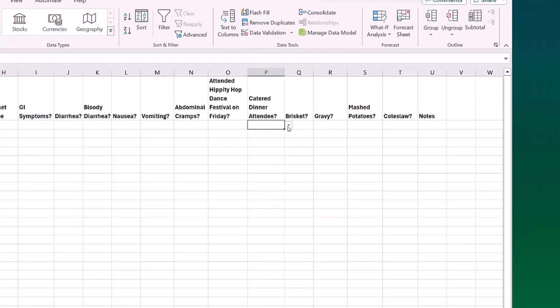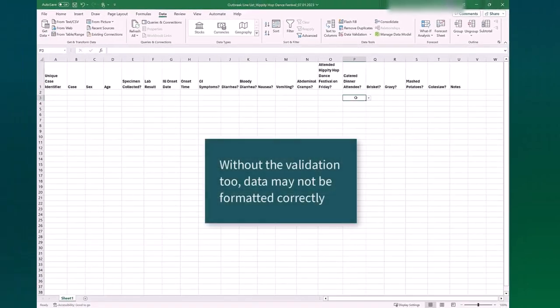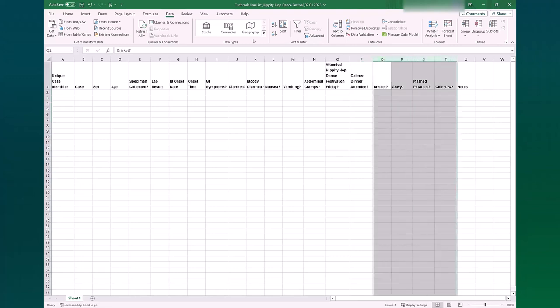This will ensure that all of our data are entered in only those formats, which will facilitate data summarization, visualization, and analysis. Without the data validation tool, some data may be misspelled, entered as a mix of capitalized and lowercase words, or dates may be entered using different formats, which is not useful for data summarization in Excel. We're going to do the same for each column representing the food items served at the catered dinner and GI symptoms.